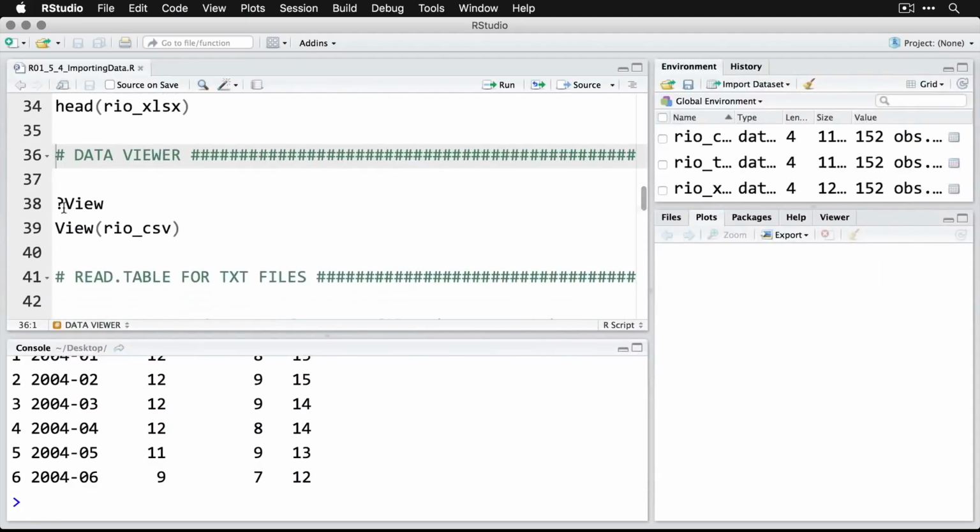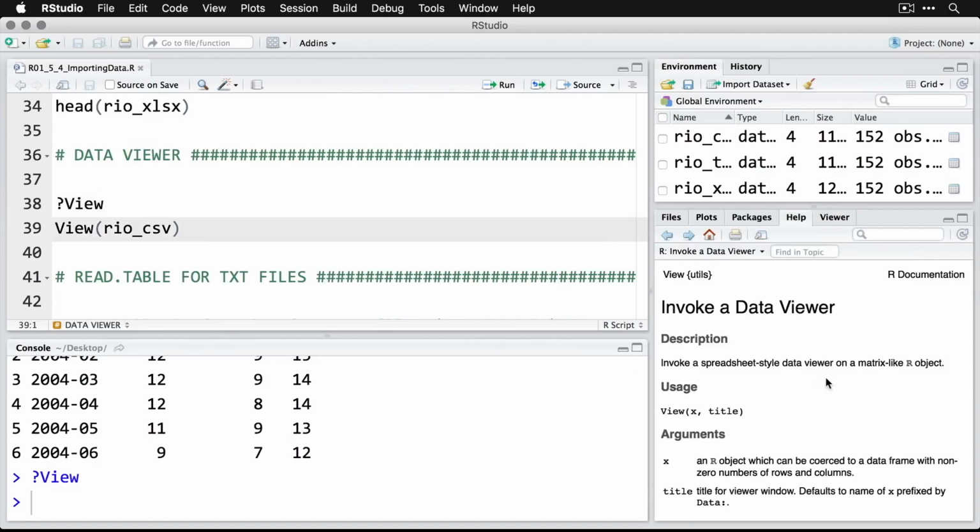Another neat thing is that R has something called a data viewer. Now we'll get a little bit of information on that through help and you invoke the data viewer. Let's do this one. We do it with a capital V for View, and then we say what it is we want to see.